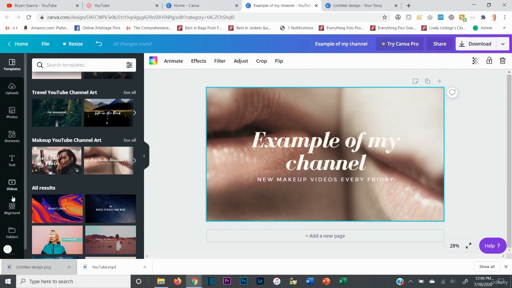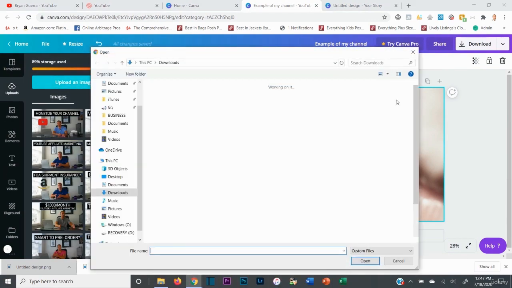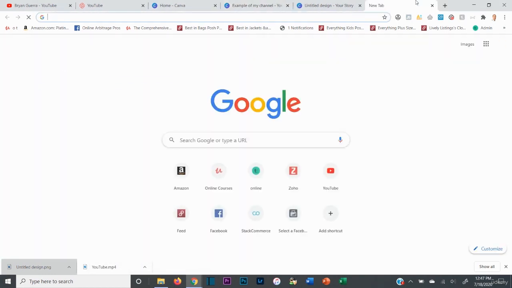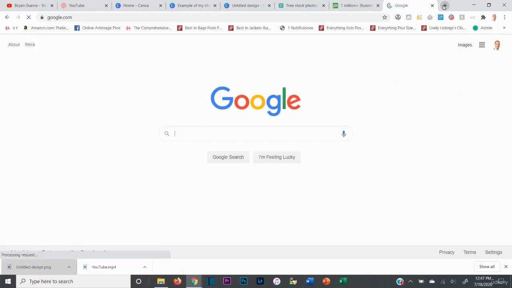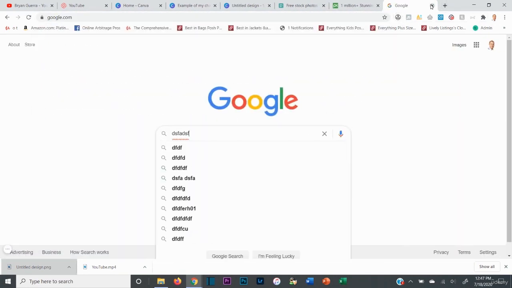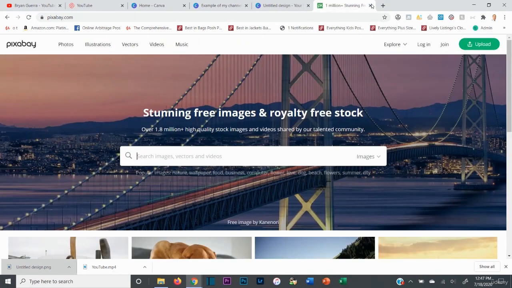You can obviously upload your own pictures into Canva right here by uploading an image from something you downloaded. And again, what I usually recommend is going to a stock site like Pexels or Pixabay, or there's a number of them out there. You can also just go to Google and search for an image specifically and download an image there. Although just understand that it might come with potential copyright issues eventually. So I don't recommend doing that, although I do still do it myself from time to time.